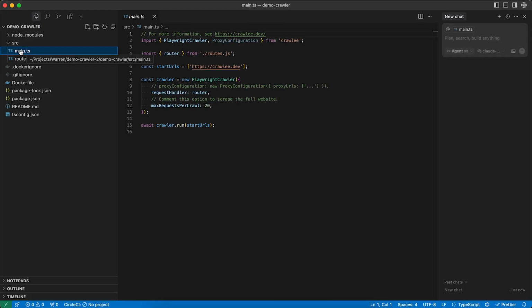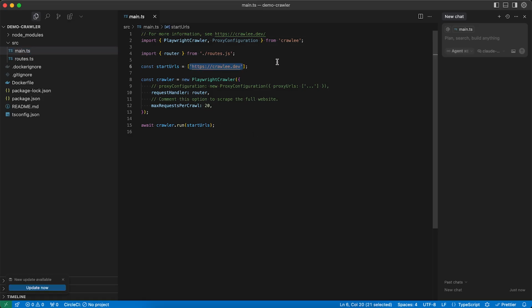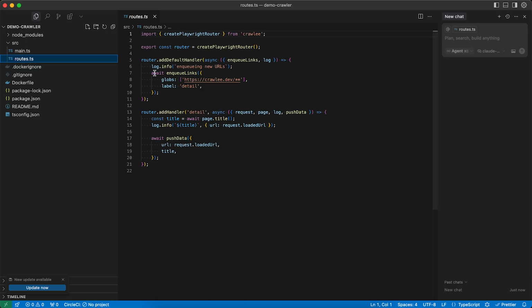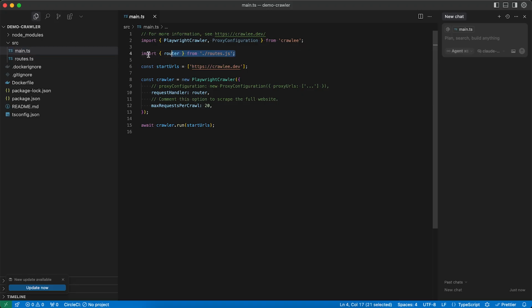We've only got 2 files that have been generated here. We've got main.ts, which just initializes the crawler to start with. And in this case, we're crawling the Crawlee website itself. And then inside routes. So let me just go through and explain, and then we can add all the LLM stuff on top in a second. So first off, we have a bunch of starting URLs.